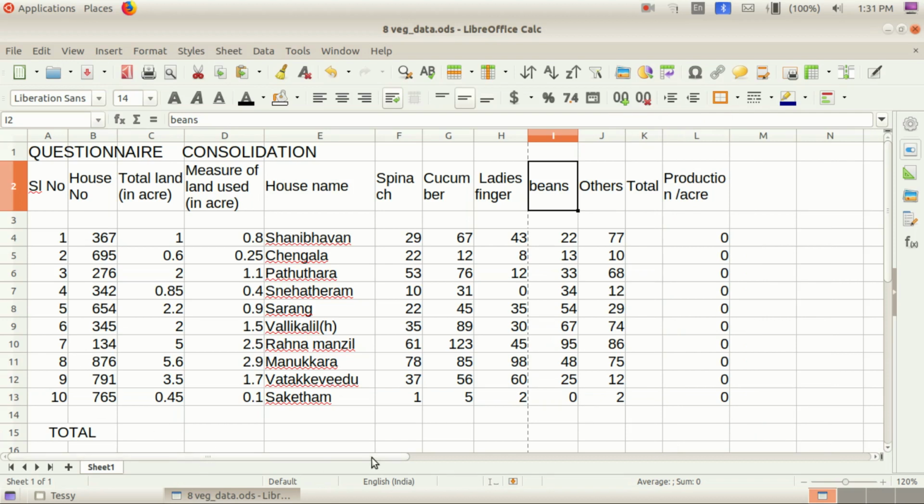Now you can see all these things. It is the data collection table of the vegetables children. Look here: spinach, cucumber, lady's finger, beans, others. Then total we want to find out. Measurement of land used in acre is given here for vegetable preparation. Total land is given here. Then house number also given here, children. You understand that? House number, then land, house name, etc.